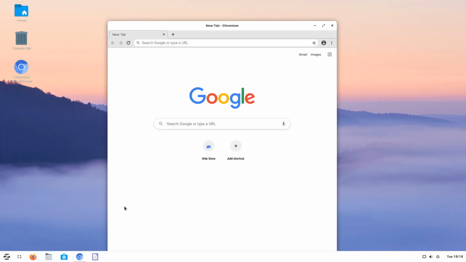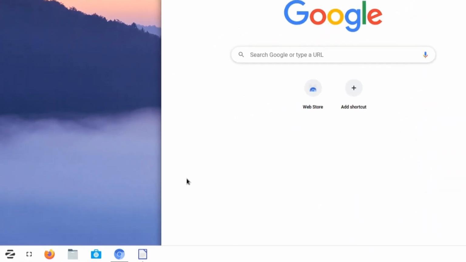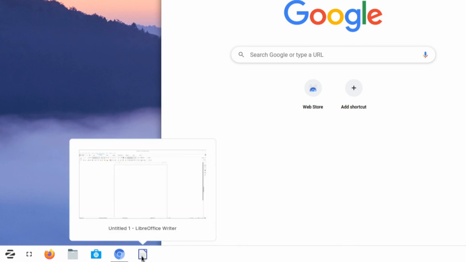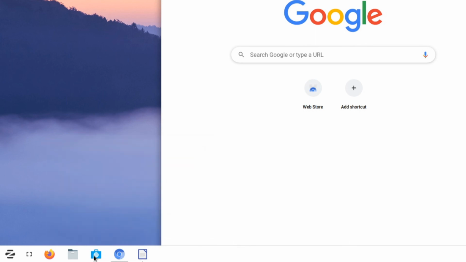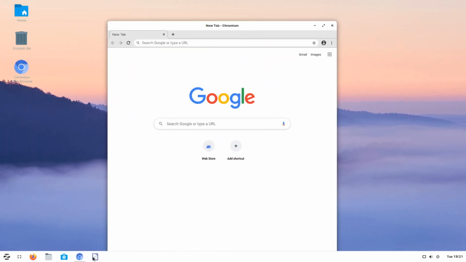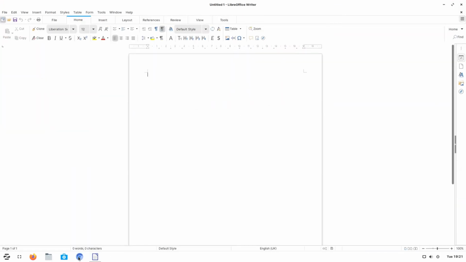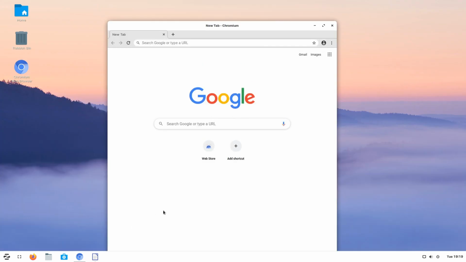If even that's too much like hard work, you can obviously just click on the application down here in the panel that's already open. So LibreOffice Writer there, or Chromium there. That will likewise flick you between the different virtual desktops that the respective apps are open in.